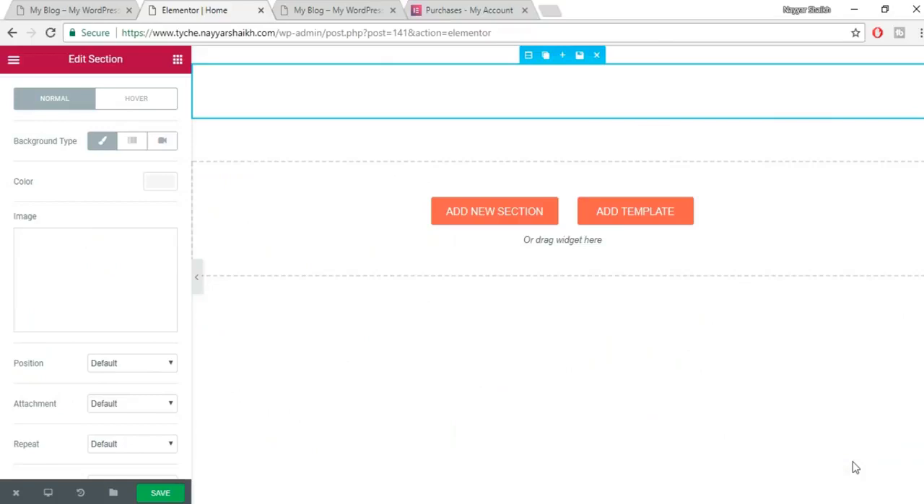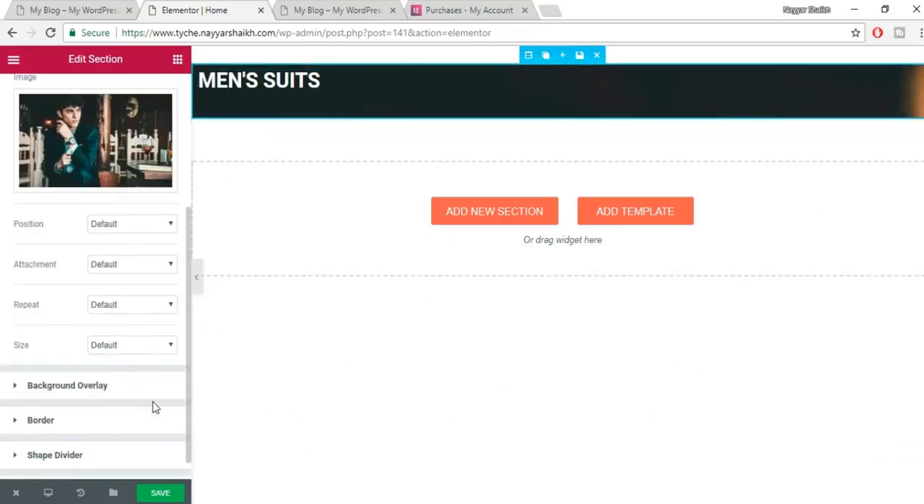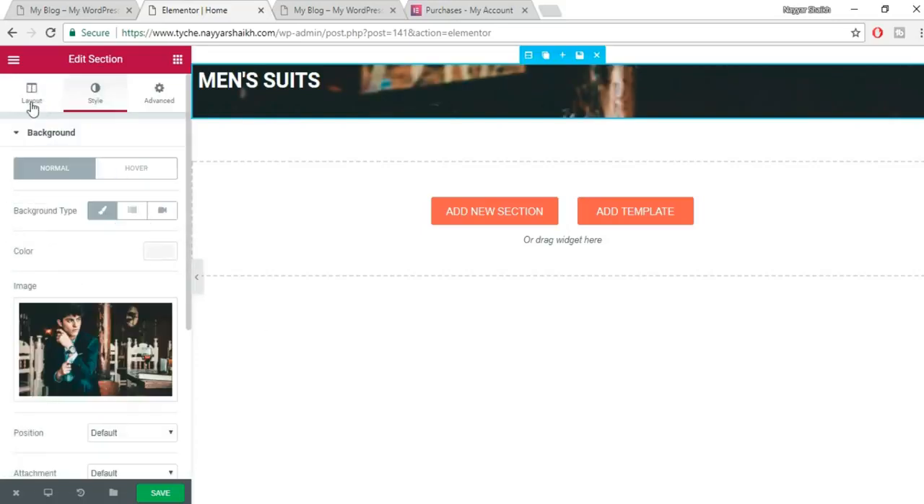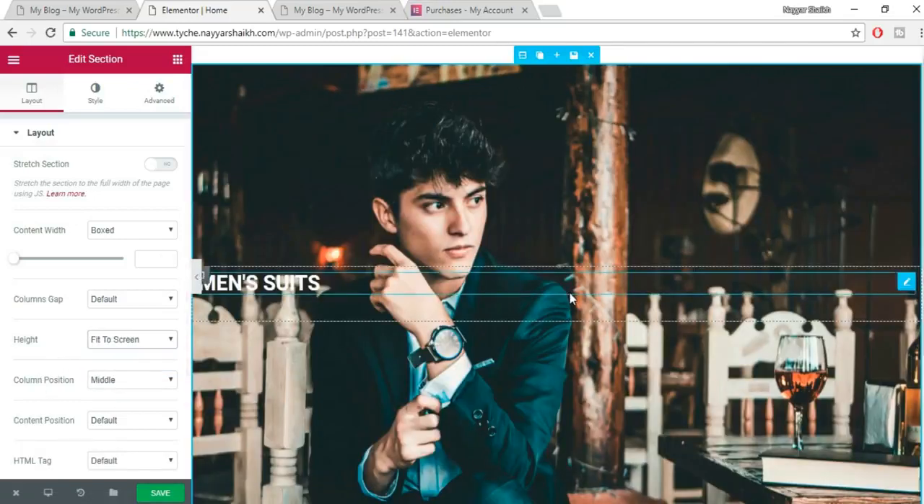Now click on insert media. Okay, so we can see the background image over here. Now from the size, you have to select cover, and again go to the layout option which is over here, and from height select fit to screen. Okay, so once you do so, you'll see something like this.